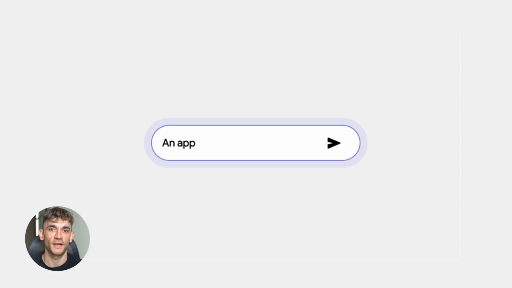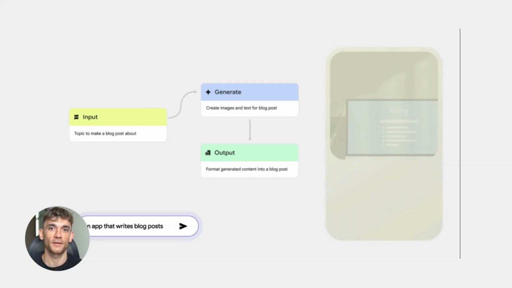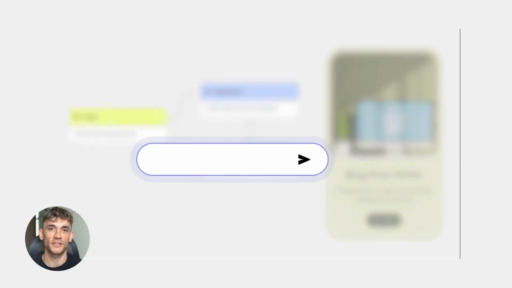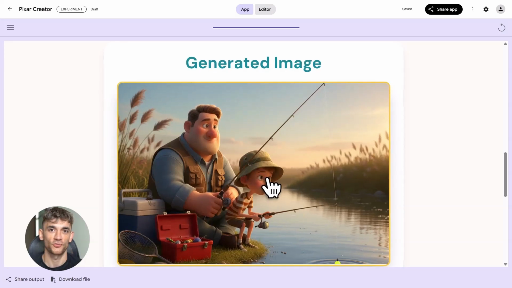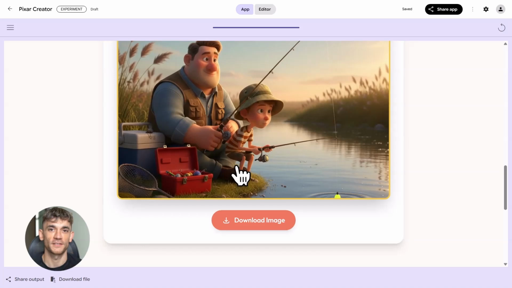Now, let me tell you why this matters. Building custom software used to require developers. That meant hiring someone or learning to code yourself. Both take time and money. Opal changes that completely. No technical skills required. You just need to know what problem you want to solve. This opens up massive opportunities.